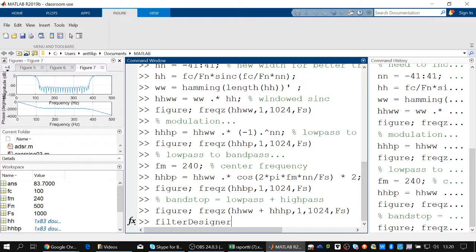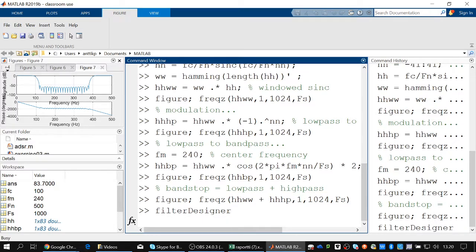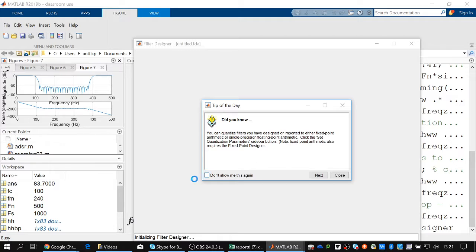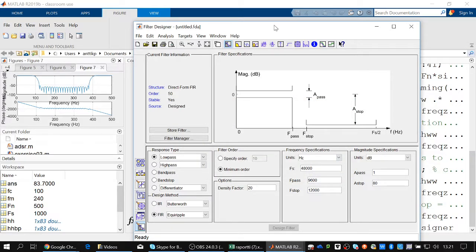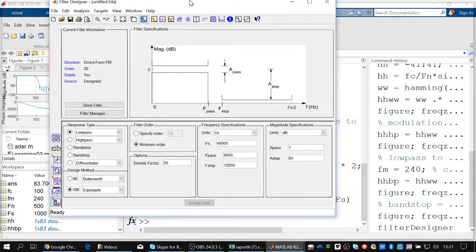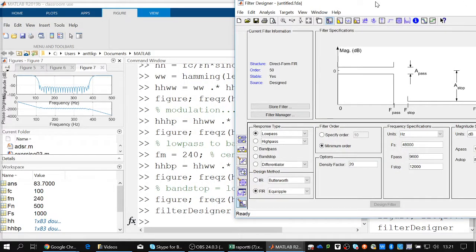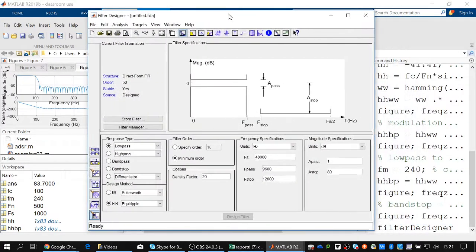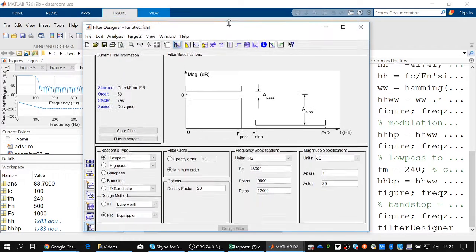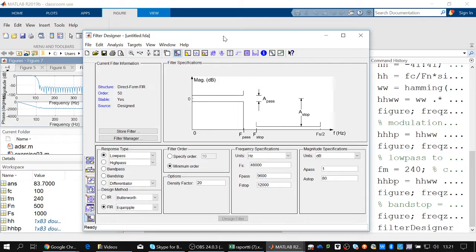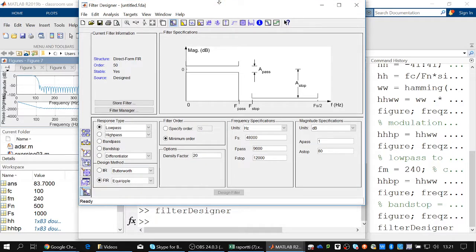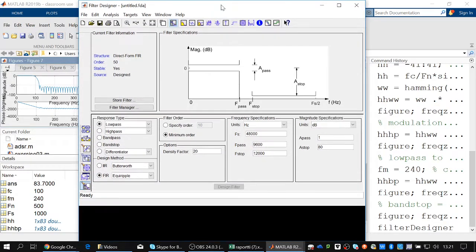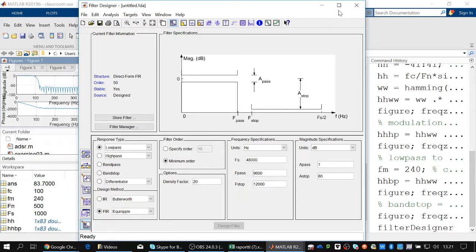You can start Filter Designer. Click. There we go. Yeah, it was called Filter Designer, the FDA tool. Let me move it a little bit like that. So where it actually starts, the design starts on setting up. Okay, I'll just move it like that.